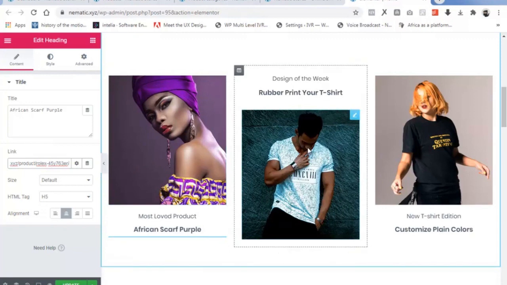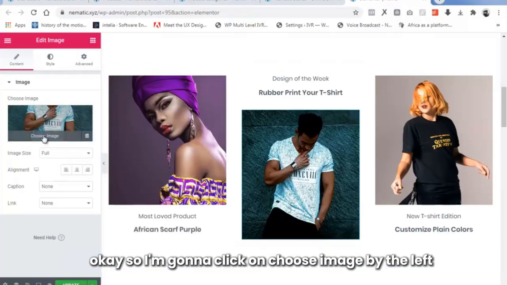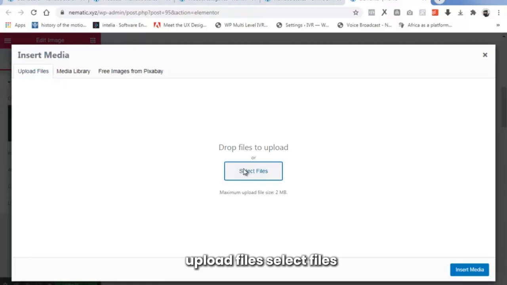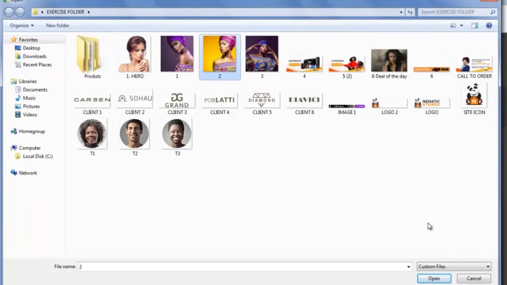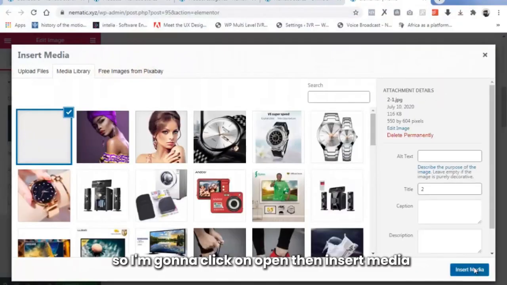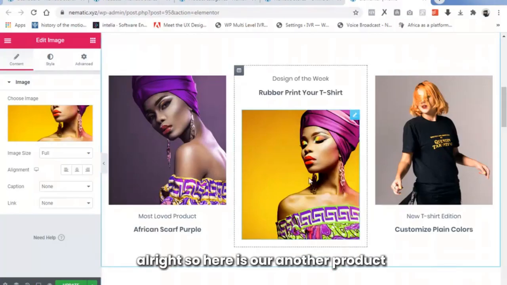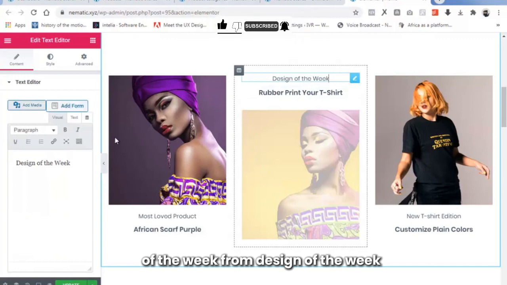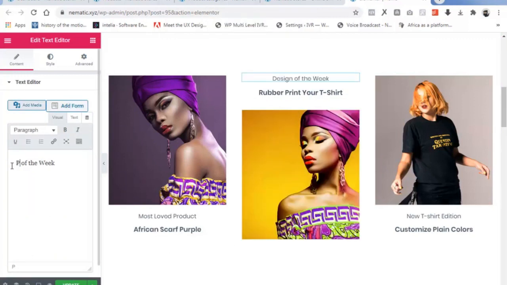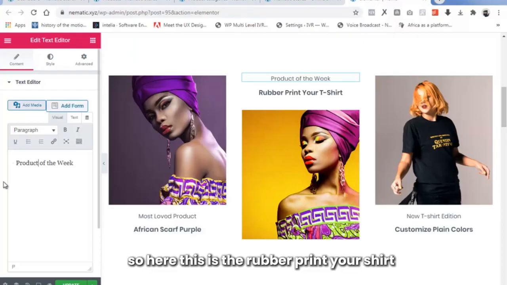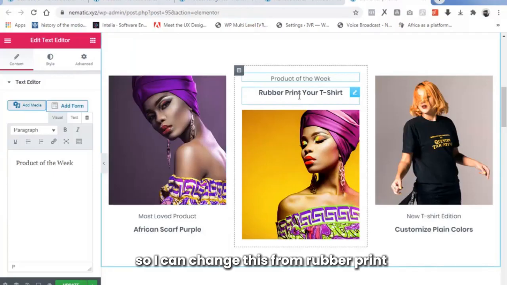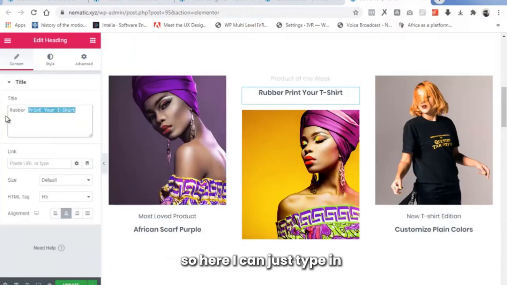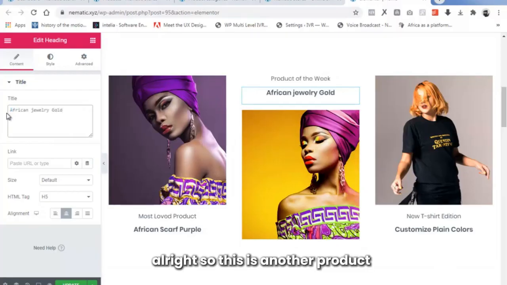All right, so here we have another image. So I'm going to click on this. Okay, so I'm going to click on choose image by the left, upload files, select files. So I'm going to be using this second image here. So I'm going to click on open, then insert media. All right, so here is another product. So I'm going to be showing you how to edit this again. So you're going to click on this design of the week. From design of the week, I can change this to product of the week. So here, this is the rubber print your shirt. So I can change this from rubber print your shirt to something else. So here I can just type in. All right, so this is another product.